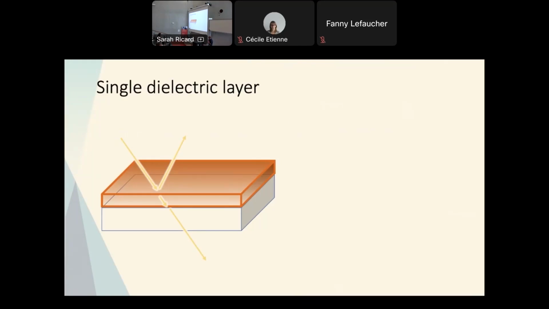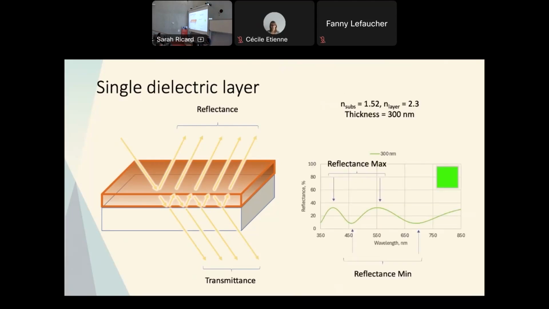But again, you have an interface, so you can actually trap part of the light inside this layer and generate multiple transmitted beams and multiple reflected beams. And when you do that, and when you sum all these beams, we can control the reflectance and the transmittance, and you can generate interferences inside your layer. So how does it work?